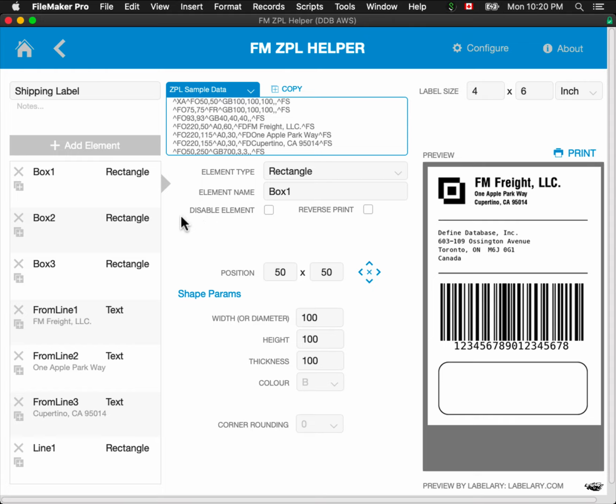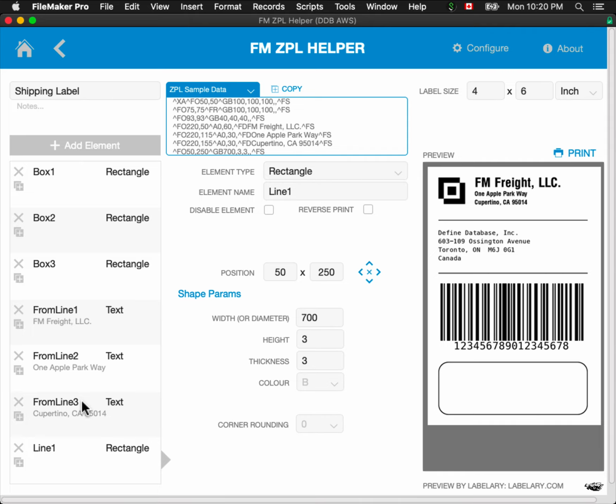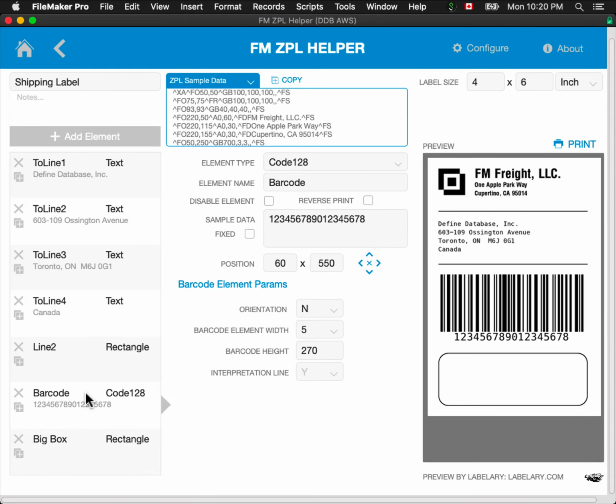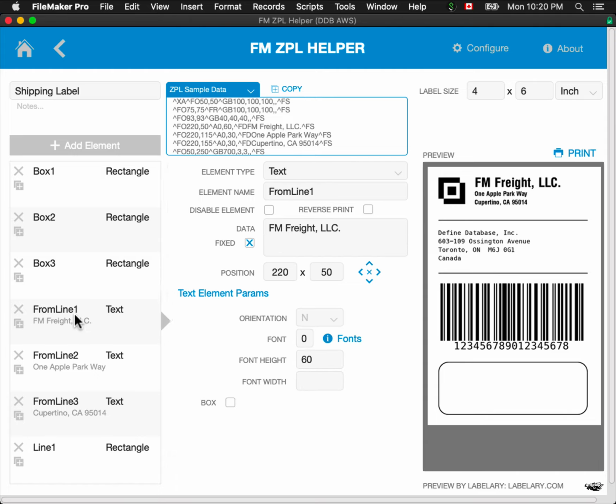And so this is the label editor, and across the left side you have a list of all of the elements that are on this label. So if I just cycle through them here, you can see that as I do that, the options here on the right change depending on the type of element that I've selected. This is a barcode, this is a rectangle, this is a text object.